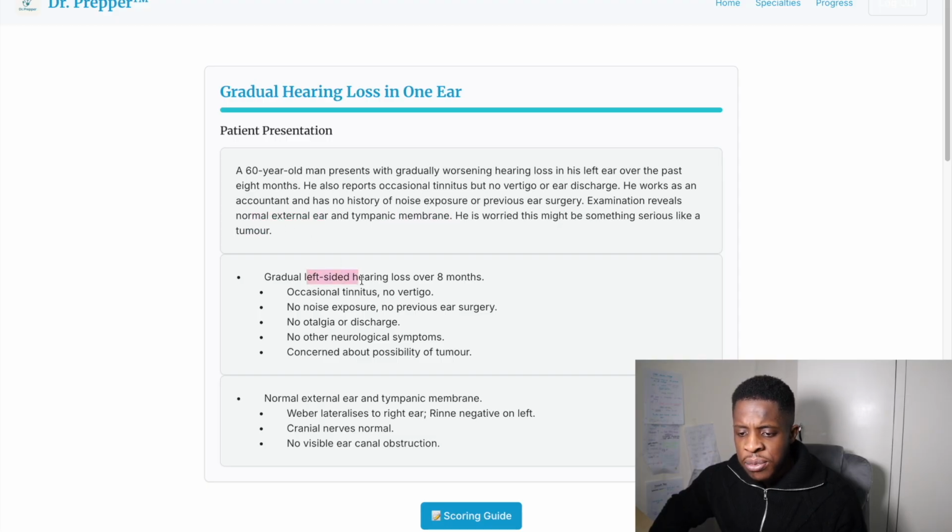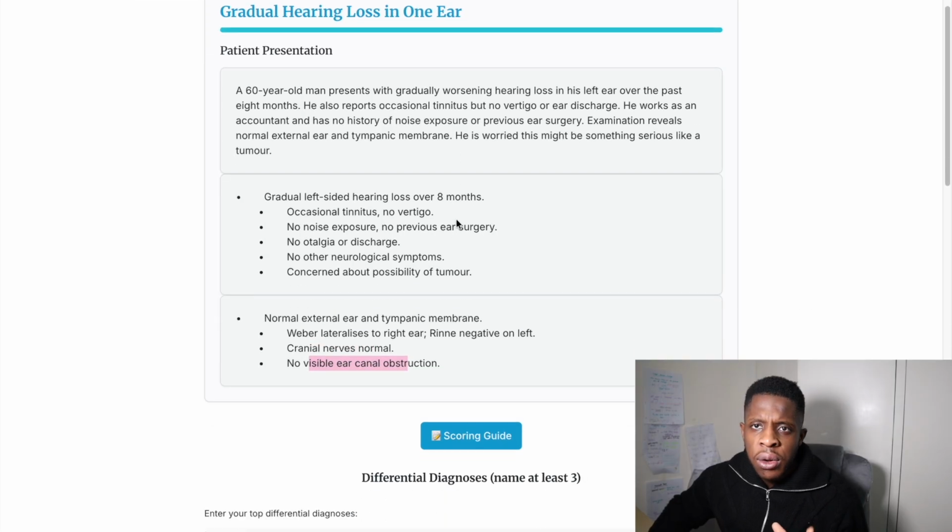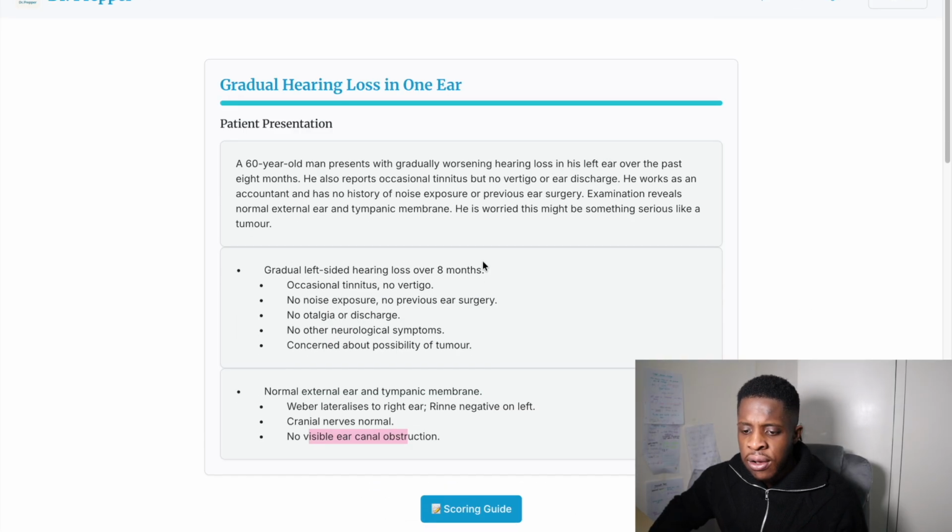Gradual left-sided hearing loss over 8 months. He has occasional tinnitus. There's no vertigo, no noise exposure, no previous ear surgery, no ear pain or discharge, no other neuro symptoms. He's concerned about the possibility of a tumor. There's a normal external ear and tympanic membrane. On Weber's test, it lateralizes to the right ear. Rinne's is negative on the left. The cranial nerves are normal. There's no visible ear canal obstruction. What is going on, guys? What is going on here in this case?